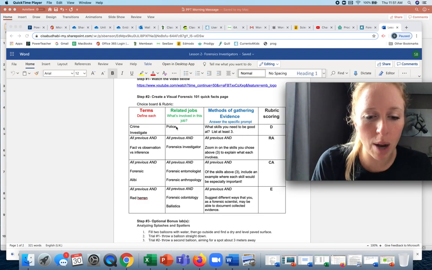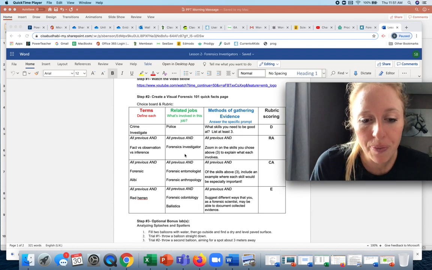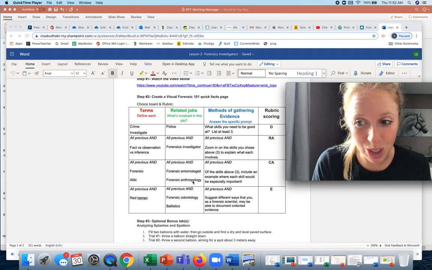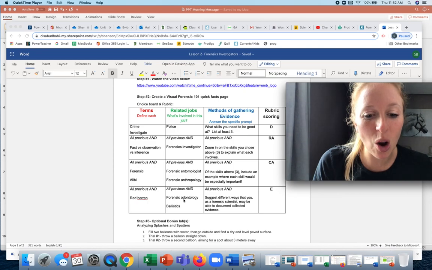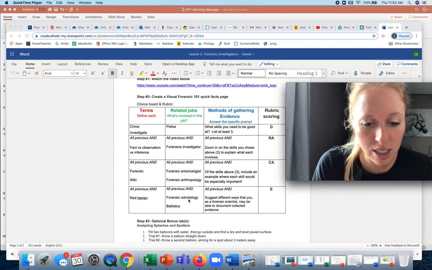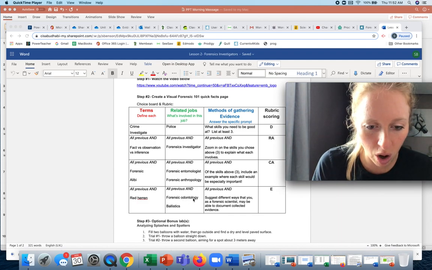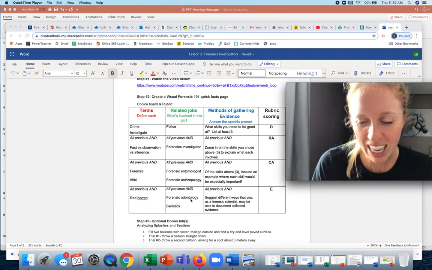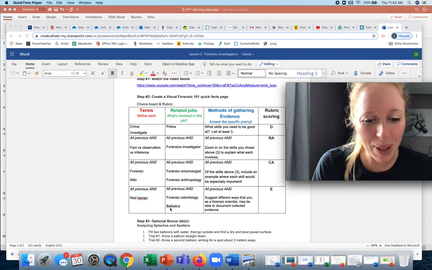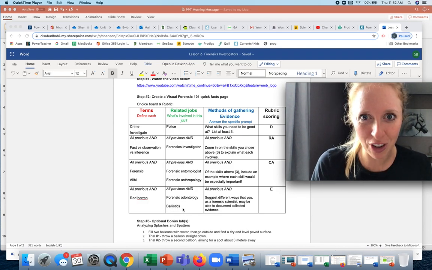The next one, okay, jobs. What does a policeman do? What does a forensic investigator do? What does a forensic entomologist do? What does a forensic anthropologist do? What is forensic odontology? It kind of sounds like orthodontics. That's my clue. And then ballistics. What is that related to forensics?